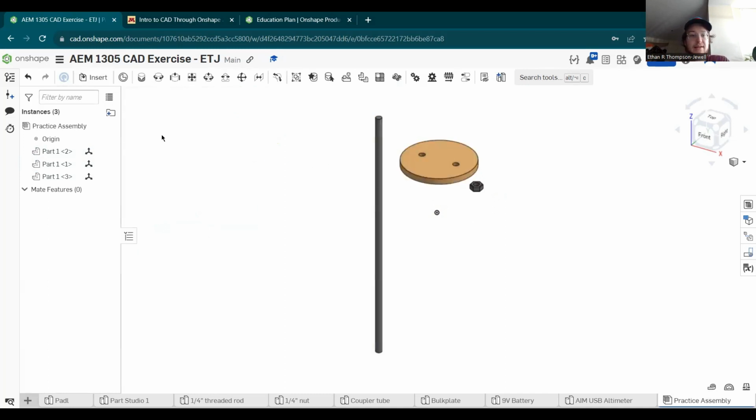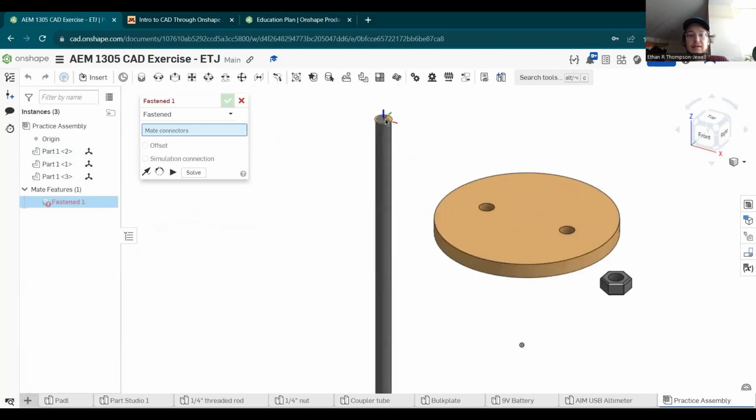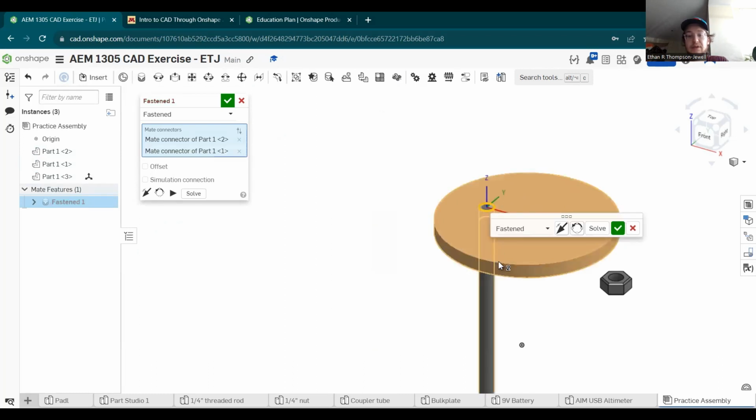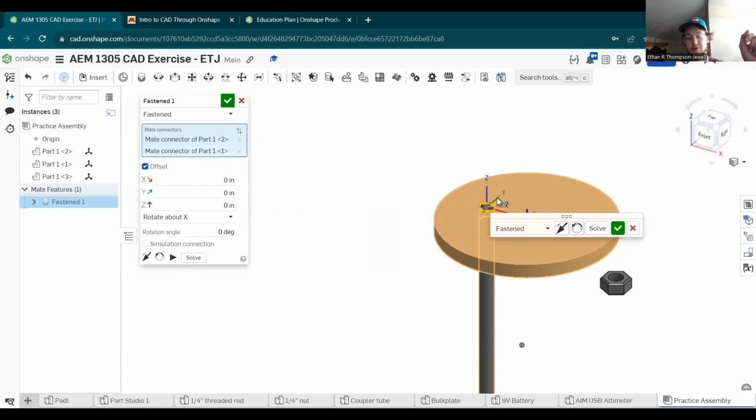So to start, we're going to mate the threaded rod to the bulk plate. Use the fasten mate tool. Select the part that we want to mate. Select where we want to mate it to. And now we actually want part of the threaded rod to stick above the bulk plate. So we're going to select this offset tool under the fasten pop-out window. And we'll look at our directions and it looks like we want it to stick up, and that's the Z direction here in blue. So we'll just say about 1 inch.